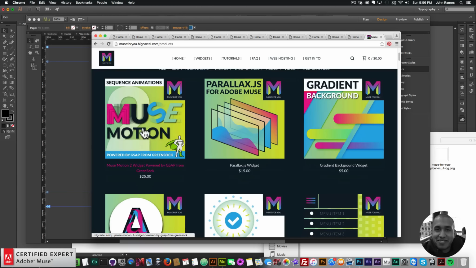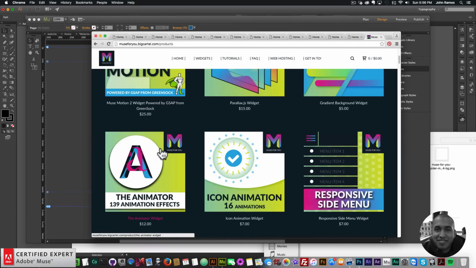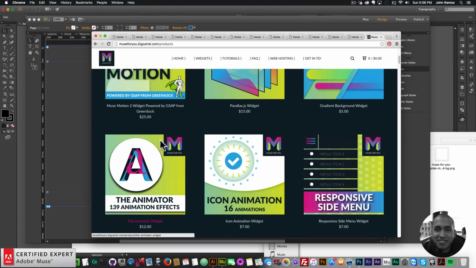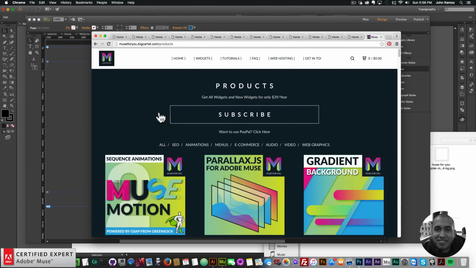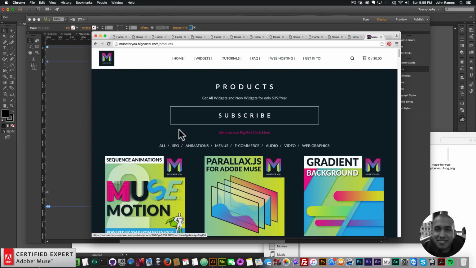And I'll go back to the widgets. Here we have the Muse Motion 2 widget that we used. We have the parallax.js widget, and we have the Animator widget. And I could have used the font smoother widget as well to make that font a little bit smoother, the SpiderMan font there.